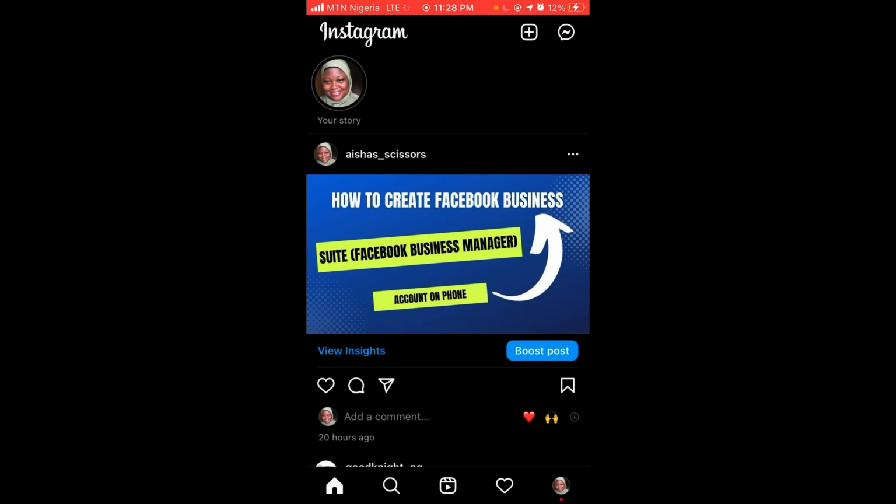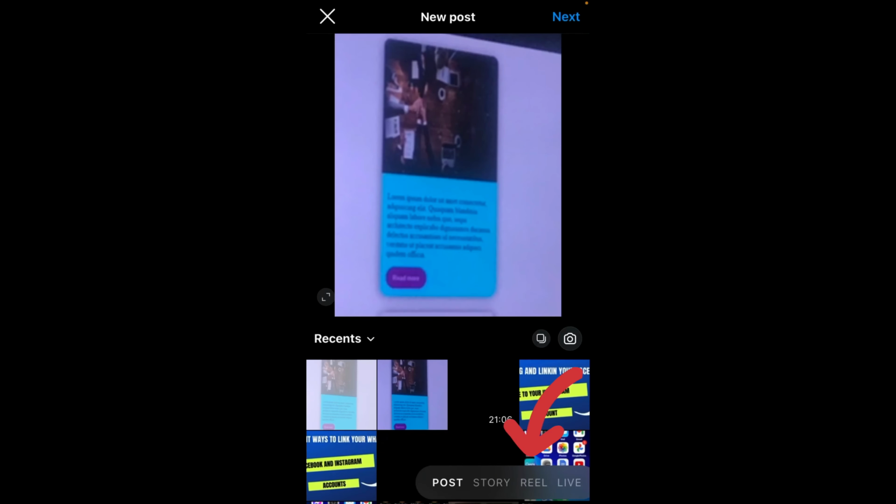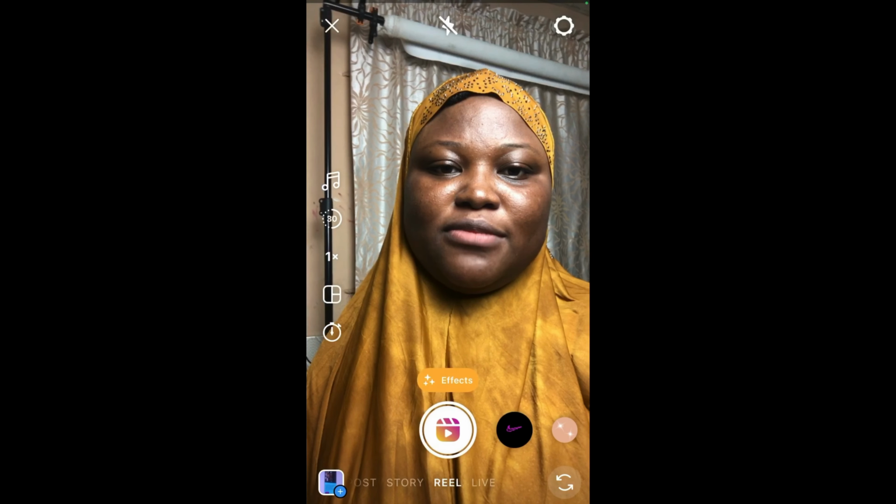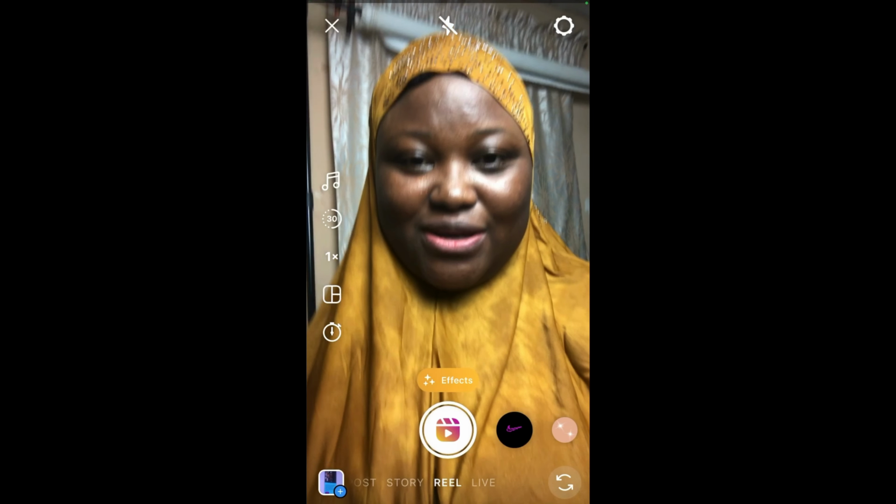So right now we are on Instagram. There is a reel icon over here. If you want to go to reel from here, there is a reel icon. So in case the reel icon does not come with your own Instagram, then you can just click on this plus sign as if you want to create a post. Then down here you will need to click on reel, okay? Just click on okay. So right now this is me, okay?